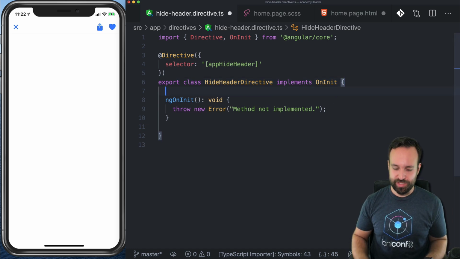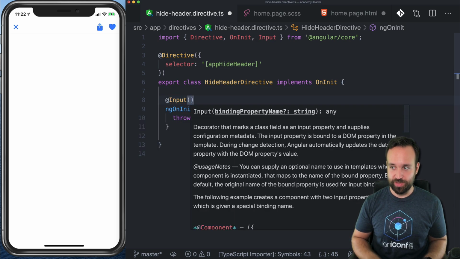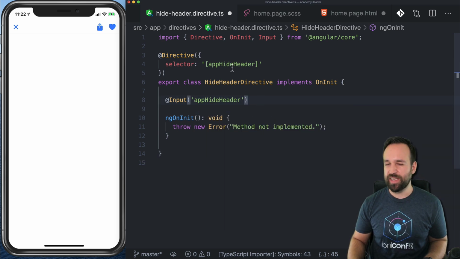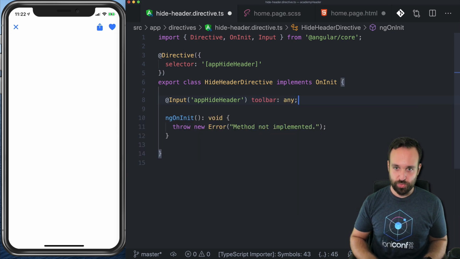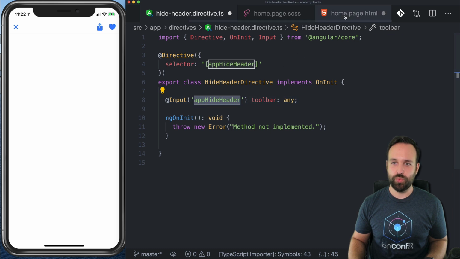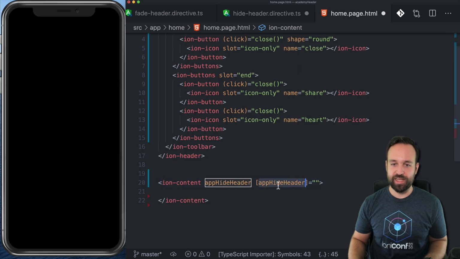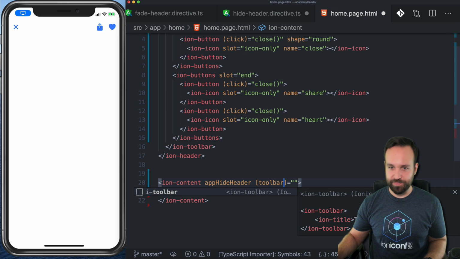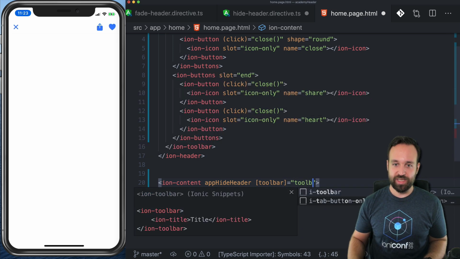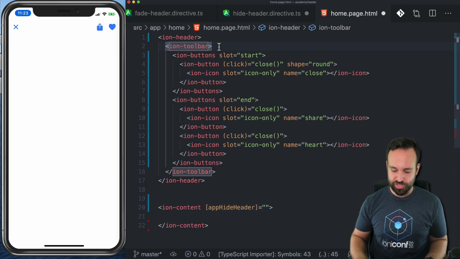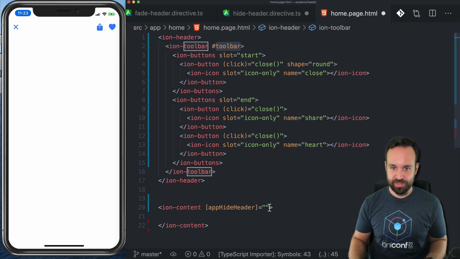within our header directive, we need an input first of all. So go ahead with Input, and we will use a little trick in here. We will give this input the same name as the actual directive, and internally we will access it as toolbar. By doing this, we can go to our home page and simply use the directive like this. Otherwise you would have to add the directive name in here, app hide header, and then use a toolbar in here and set this to the toolbar. But by giving this input the same name, we can use this short syntax. We just define on the toolbar a reference toolbar and pass this in.